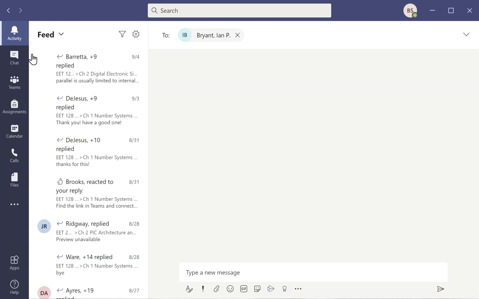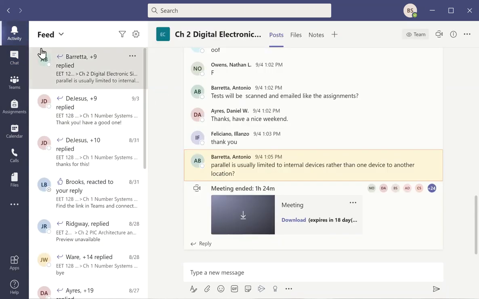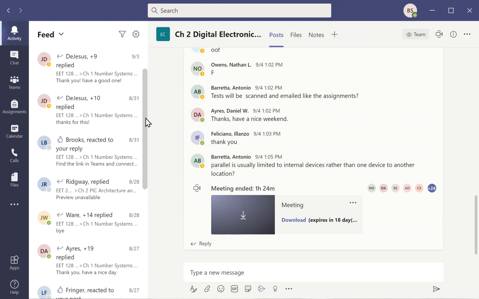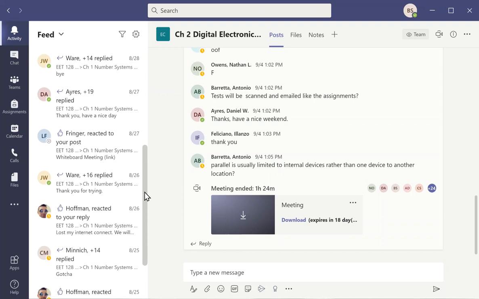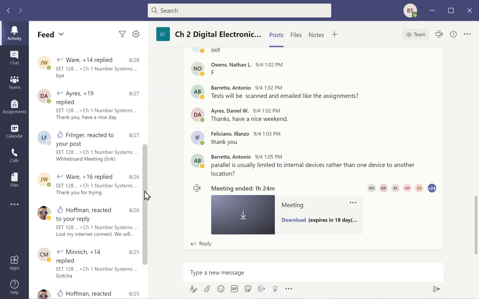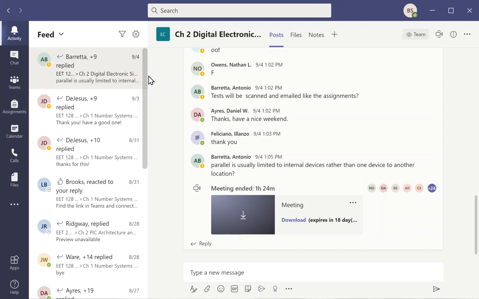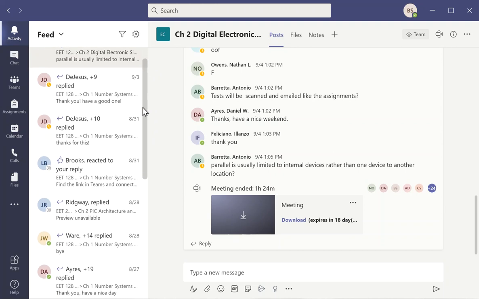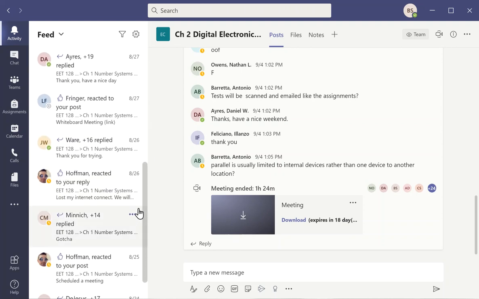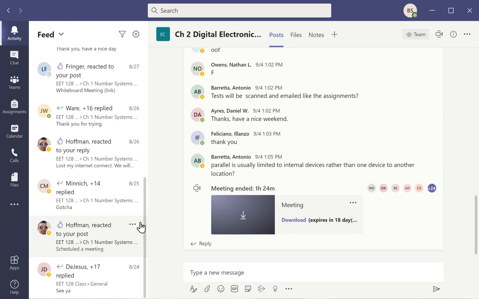The other nice thing about Microsoft Teams, this icon here is called Activity, and it will go back through and show you all the activity, whether someone sent you a message, whether you replied to it, any activity that you have, you can review it, and you can review the order that it turned in.